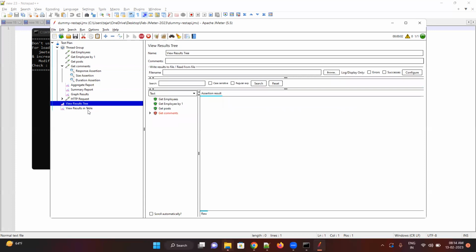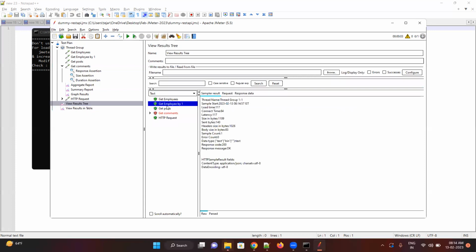So on which value will it assert? For the size assertion, on which value does it assert? Size in bytes, right? Yes. So now the duration assertion will assert on the load time. Whenever our load time is more than the value given, it will fail. What is the load time I got here?